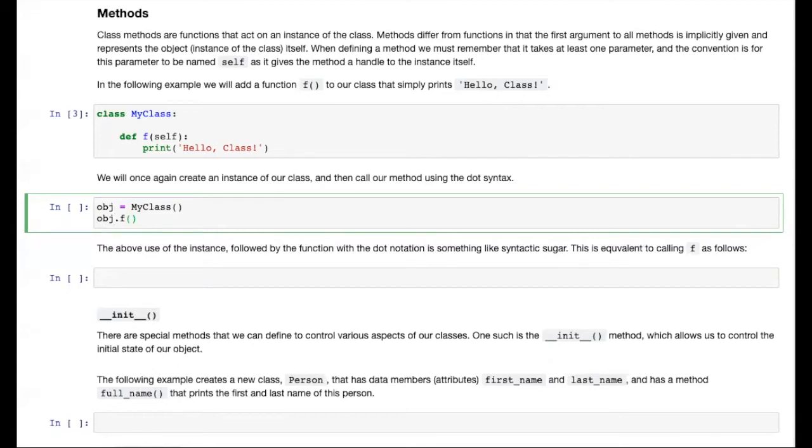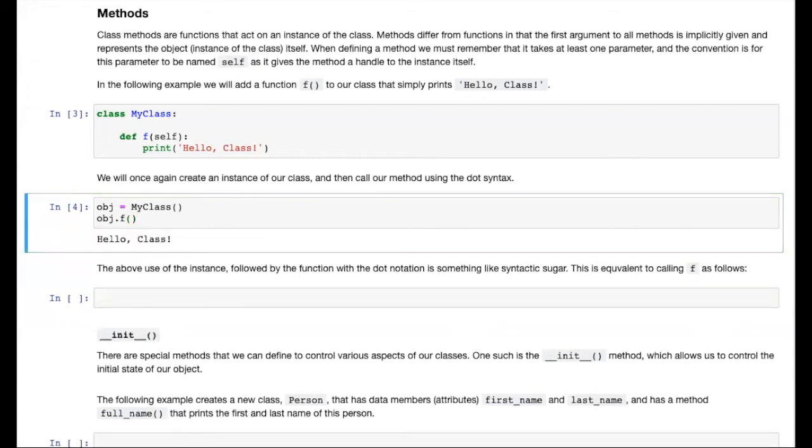Now notice that I'm not passing an argument for self, yet when I run this, it still works. So the reason that we're not required to pass the argument for self is that we're using this dot notation with the instance. So the fact that I wrote obj dot followed by the method name means that Python will supply obj as the first argument for us. This is sort of a syntactic sugar so that it's easier to read that this method f is being applied specifically to the object obj in this case.